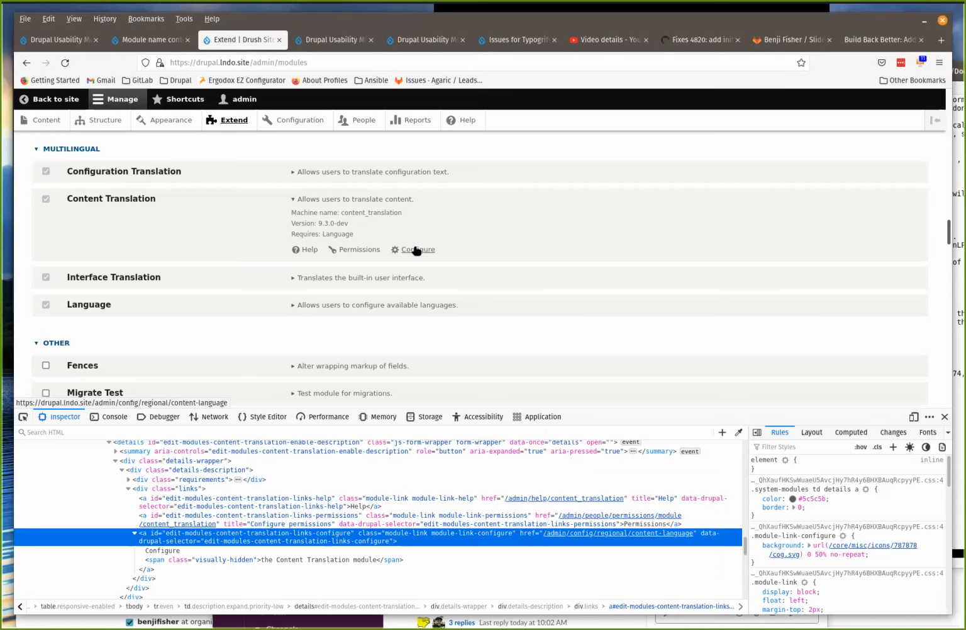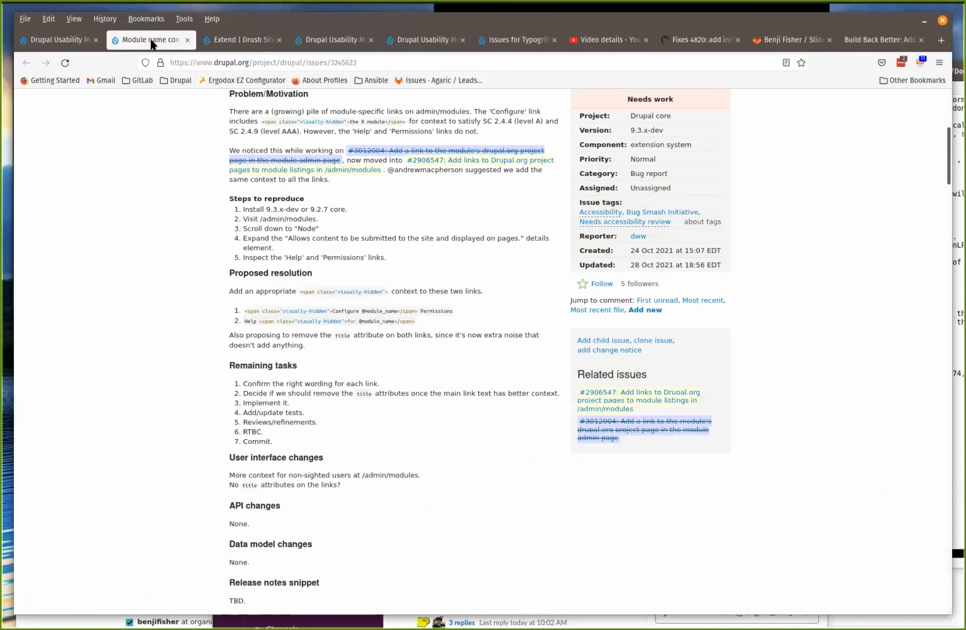There's also a suggestion in the issue about view permissions. I like that one as well.